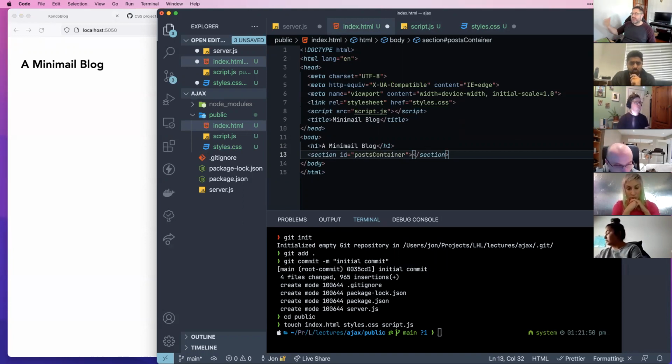Sorry. There we go. Perfect. So now when I add the posts, they're going to appear in that post container. Now, traditionally and in the past, you would have seen me go and create like a title, maybe an H2 with the name of the post, and then a paragraph with the body of the post. I'm not going to do that. We're going to add those posts programmatically.